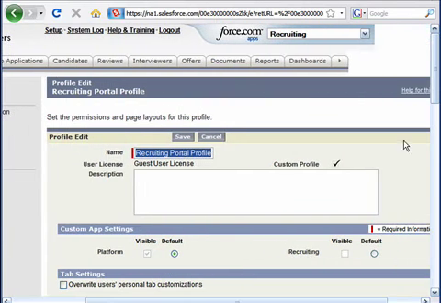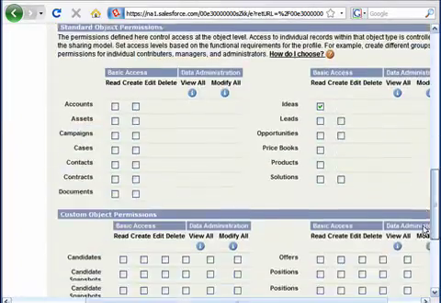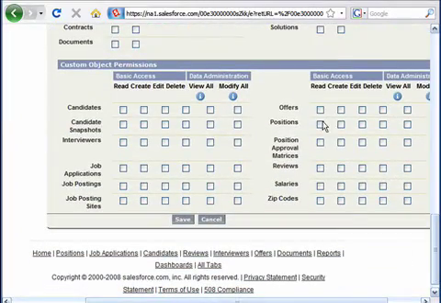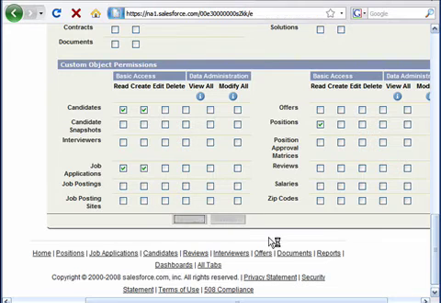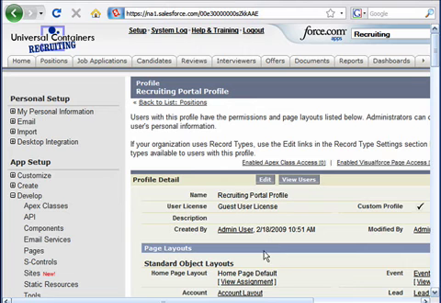We need to set permissions for the custom objects we will use. We want to show a list of open positions, so we must grant read access for positions. We want applicants to be able to apply for positions through our site. That means we need to grant create permissions for candidates and job applications.